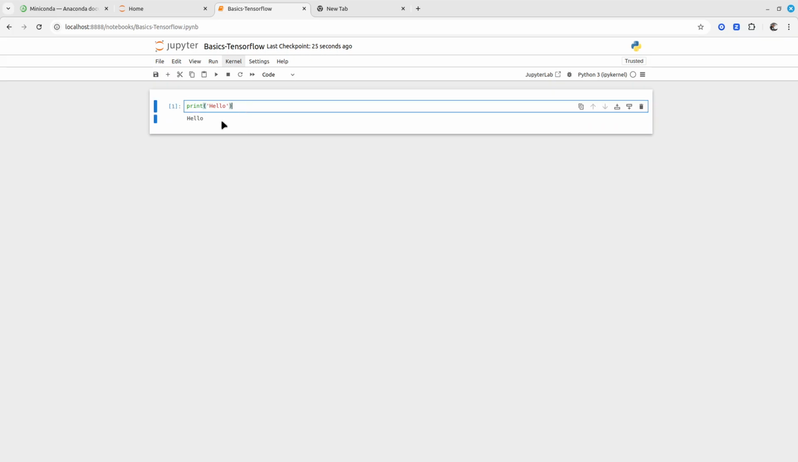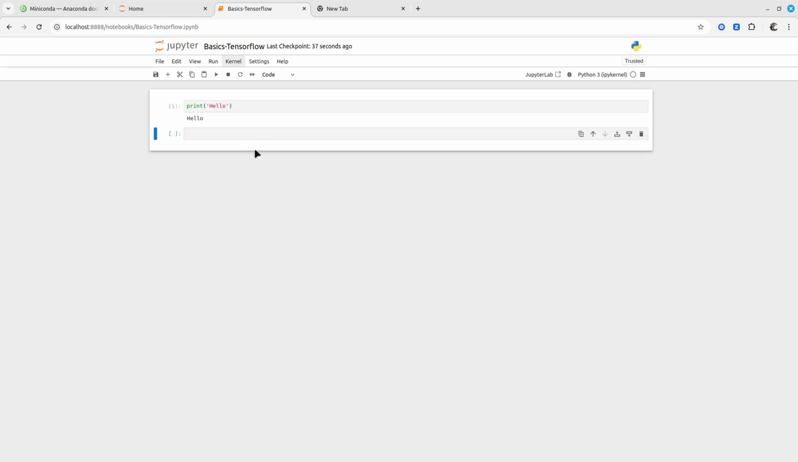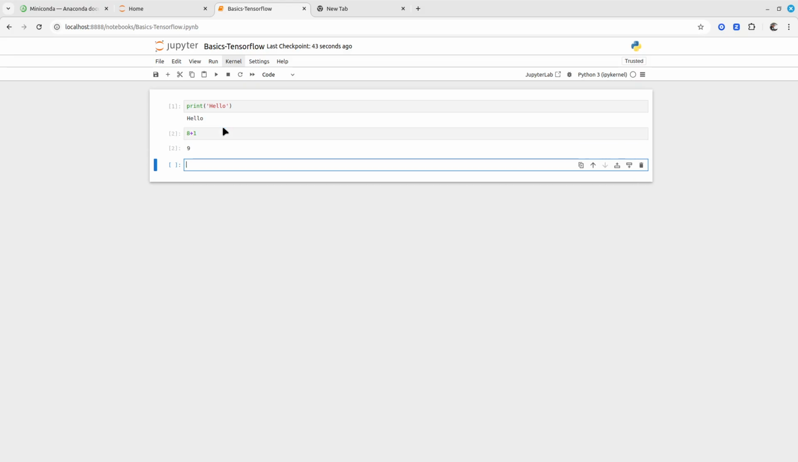Whenever we hit Control Enter, it will evaluate the Python code we are writing here. We can create another one, let's say 8 plus 1. It will evaluate to 9. So this is really, really powerful. It's a powerful tool, and we can leverage it to install TensorFlow.